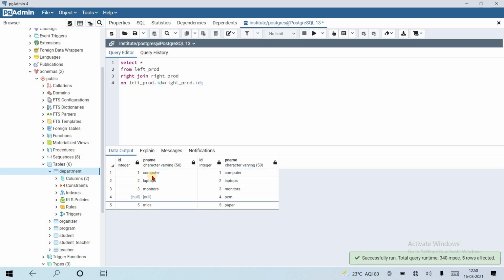Let's see. Here you can see that from the right table all values are fetched, and from the left table the five matching values are coming, and these four values are not present in the left table, so it returns them as null, because right join fetches all the values from the right table, that is the product name. Okay.